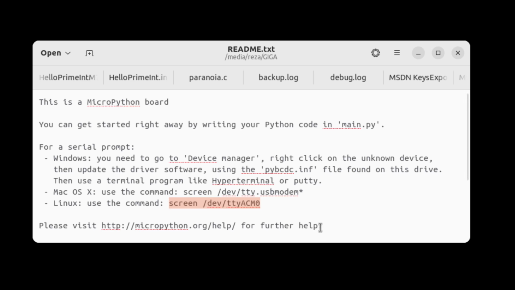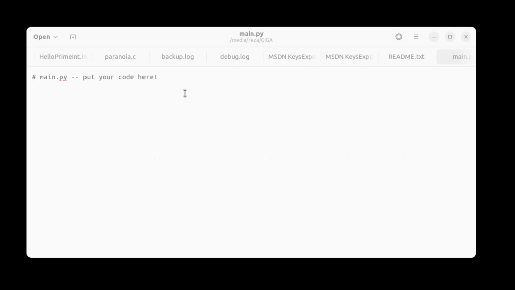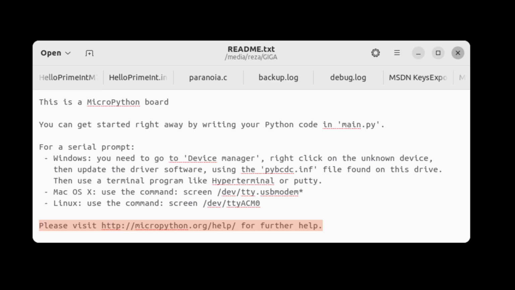You can use the screen utility to connect to this board. And of course, there is always a website available to give you more information about MicroPython. Main.py is the code that executes when the bootloader runs for the first time upon power up. You can type in any Python commands in here, and you would have to run it as a script if it was some other program. But when it is main.py, it will run automatically.